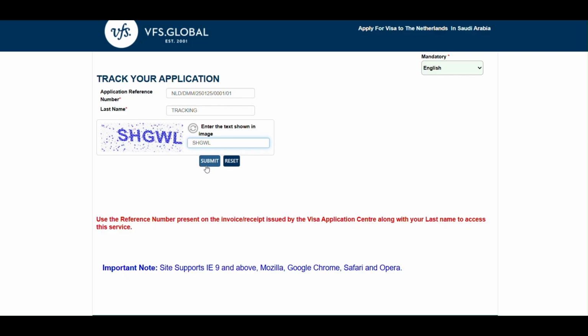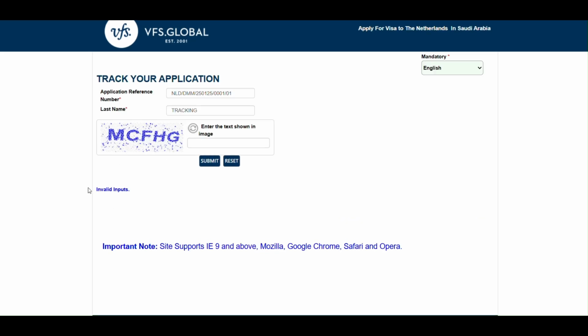It will show you the actual status for your application. So it will show invalid input because this is not the correct information. That's all. That's how you track your application online via VFS Global tracking application.